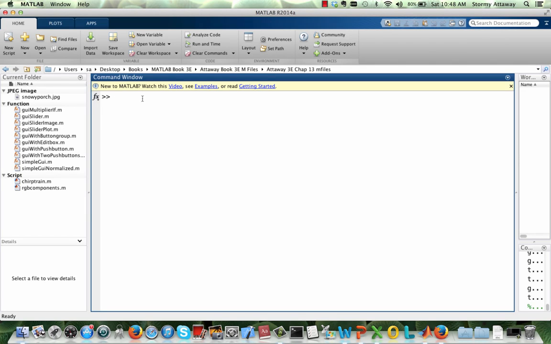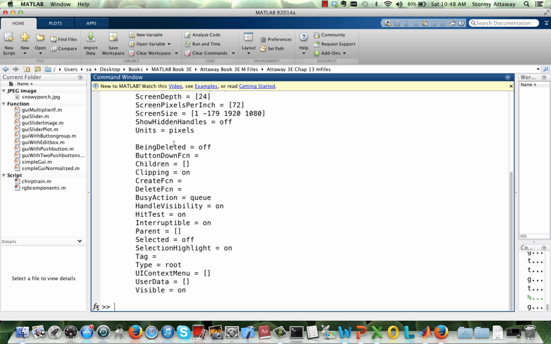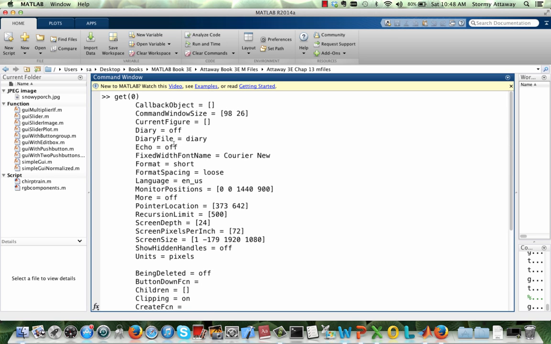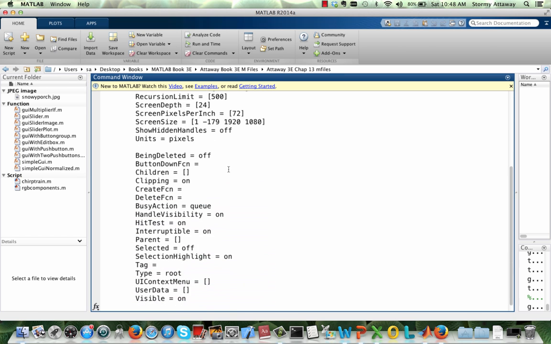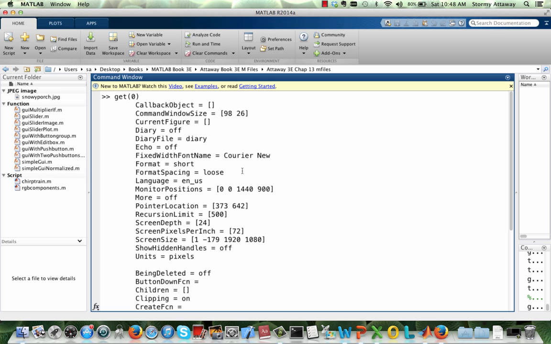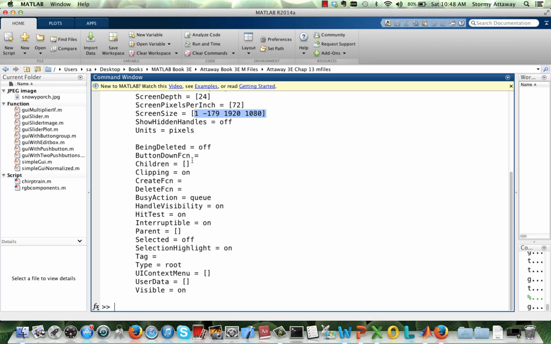So I'm going to take a look at some stuff with GUIs in MATLAB. First of all, I'm going to just get the properties of the screen. So you can see there are some properties of the screen, which is 0. You say get 0, and that's the screen. So for example, we can see the screen size here, and we can see that there's nothing in the screen because the children is an empty vector.